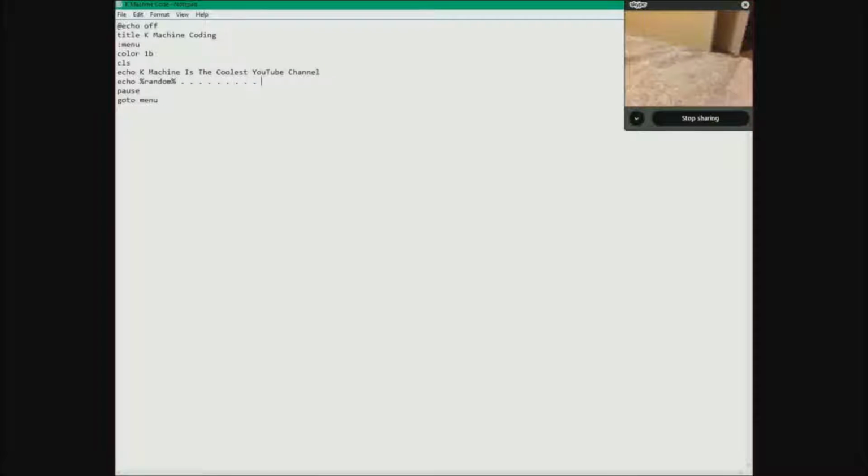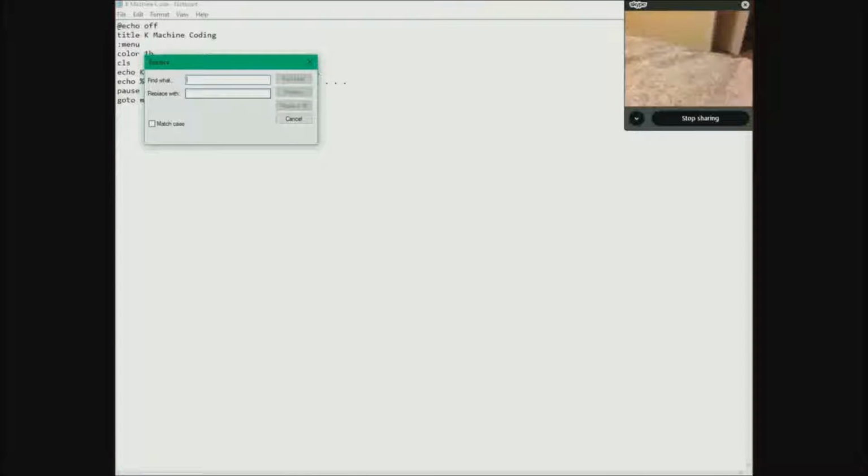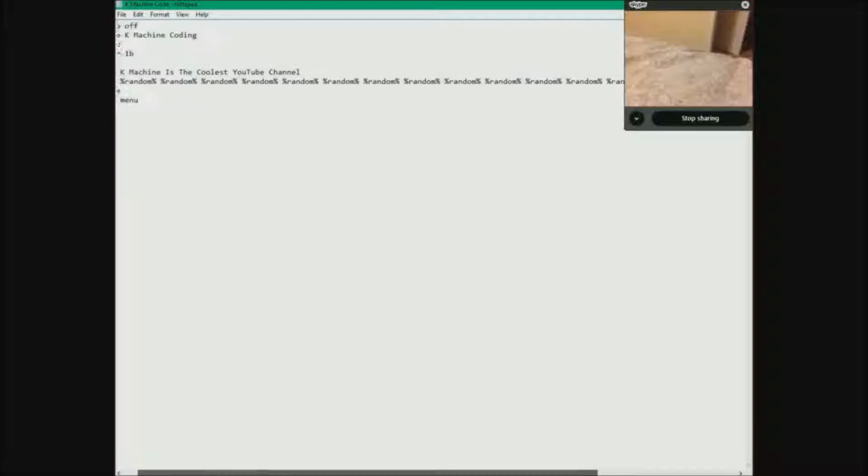If you just type in these dots, you're probably wondering, well, why are you typing dots? Well, you can actually replace these to say random again. So go all the way to edit, replace. Find the dot, and do percent random percent and click replace all. And there we go. You found all of them.